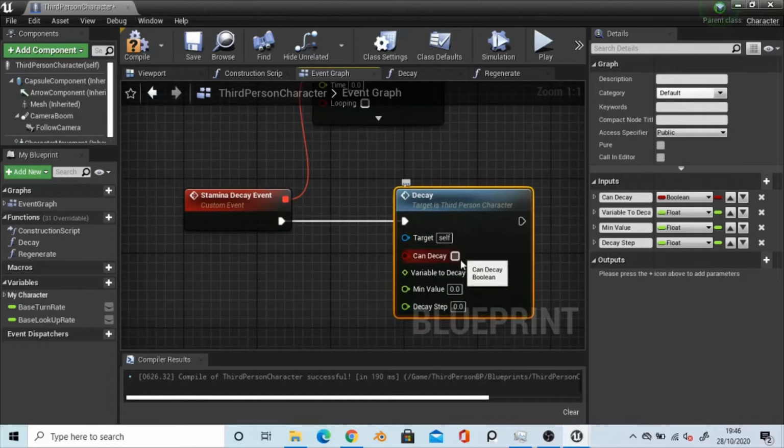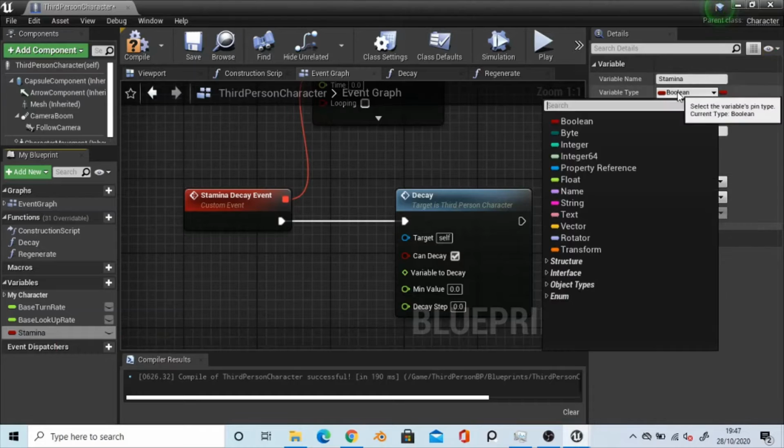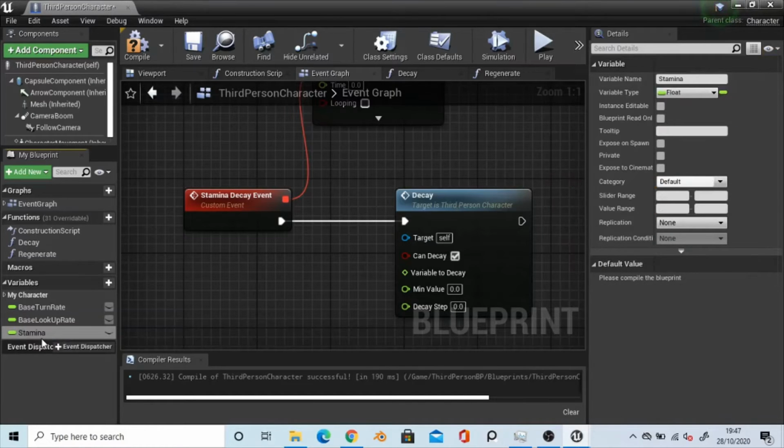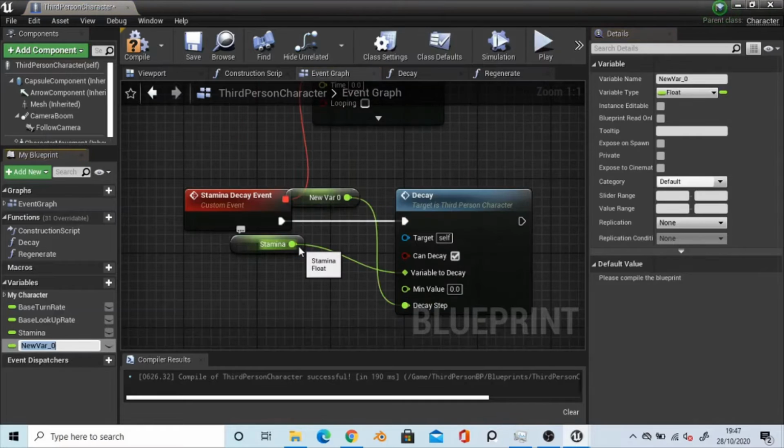Decay function. For now, we're just going to take can decay. I do realise that it does sound a bit like candy cane. I swear I'm not saying that. The variable to decay, we're going to do that now. It's going to be called stamina. If I could type it correctly, that would be really useful. That's going to be a float. Just drag that in. The min value is going to be 0, and the decay step is going to be a variable called stamina decay step.